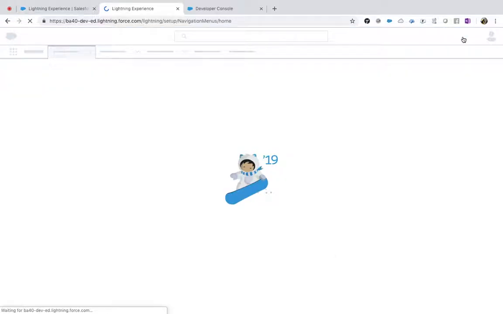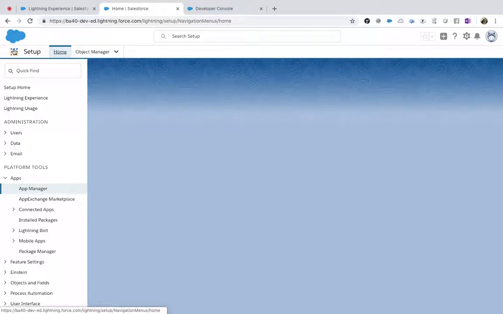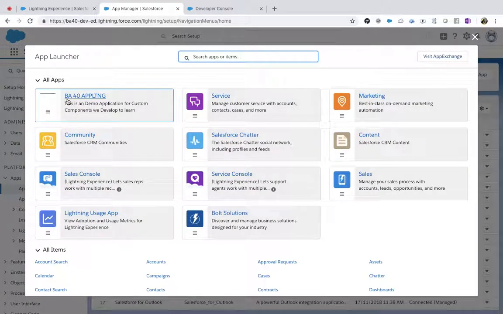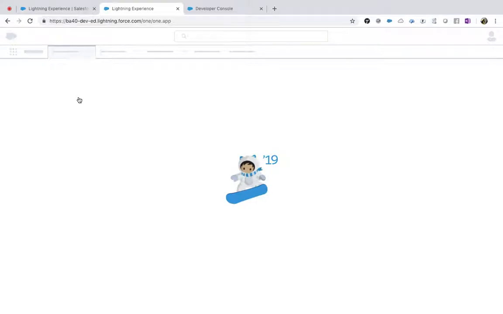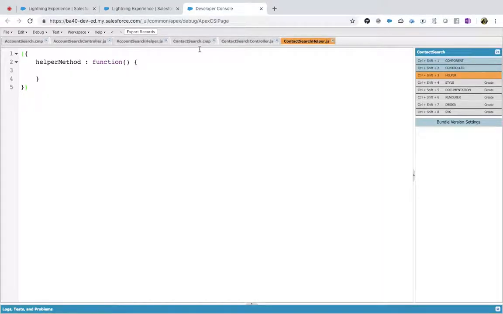Once saved, click on back. Go to your app launcher. Select your application. Now we have a Contact Search tab here. Let's say here we don't have anything, right?